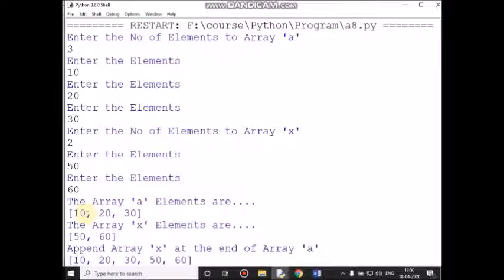The array A is 10, 20, 30. Array x value is 50, 60. Append array x at the end of A, that means 10, 20, 30, 50, 60.